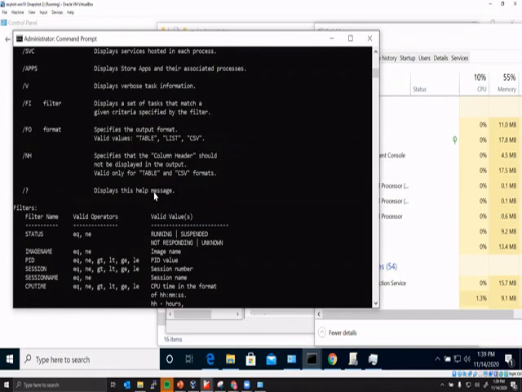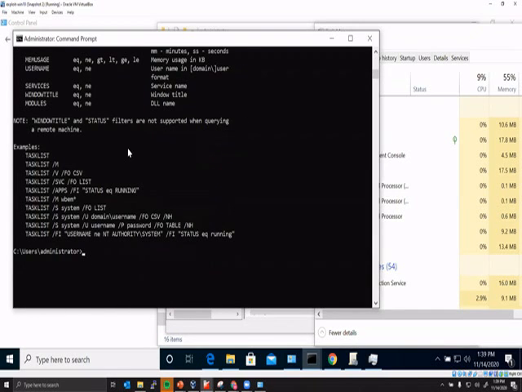I don't think you can start. I think you can only stop. Yeah, you can only stop. That's all the tools that you can use to start tasks on the command line. That is the shutdown option.